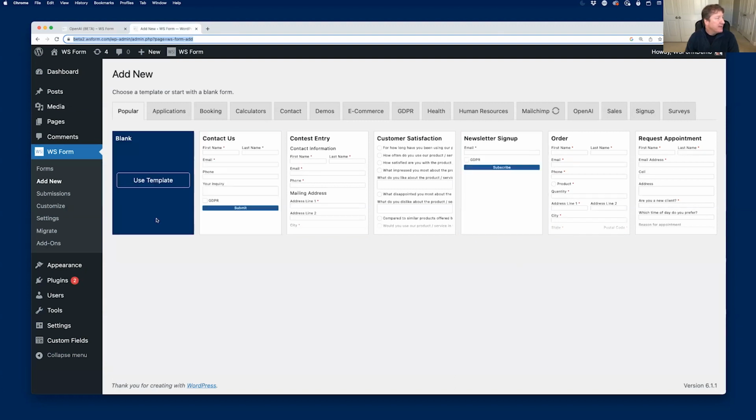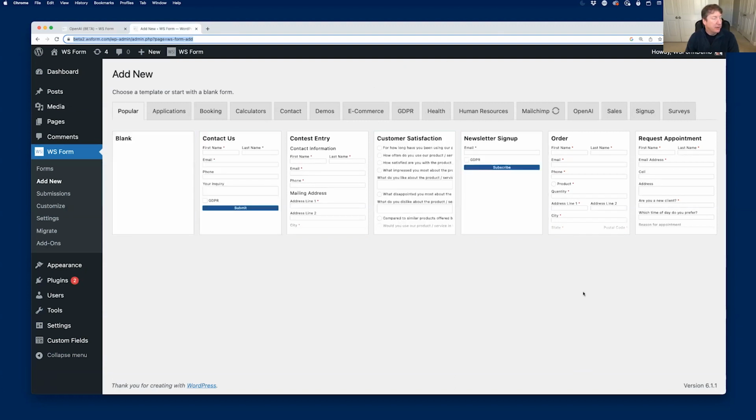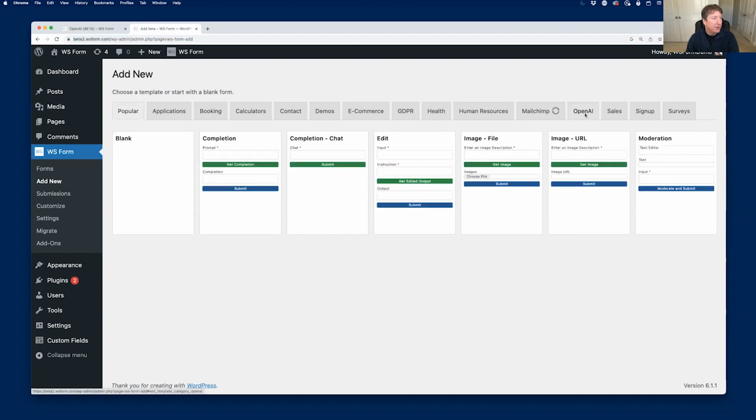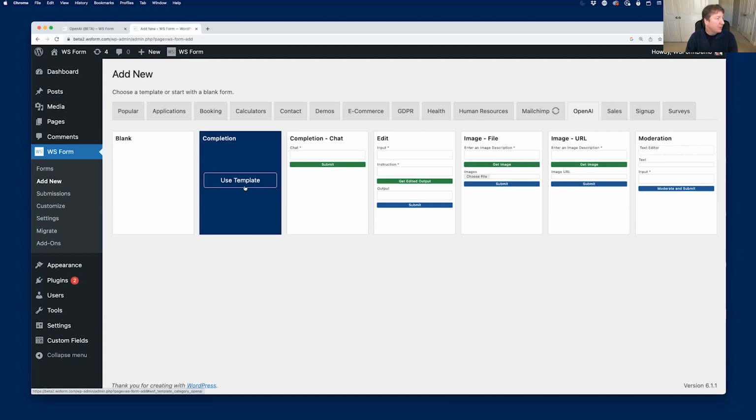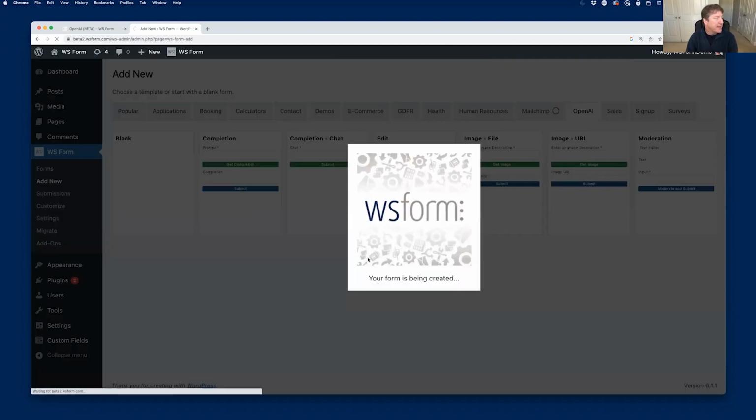So this is our add new page for creating a new form, and you'll see there's a new tab called OpenAI. So these templates here are basically designed just to kind of get you started. You can add to these, modify these. You can even just use an existing form and add the OpenAI functionality if you want. Let's just do a simple one. So we'll do a completion. So we'll use that template.